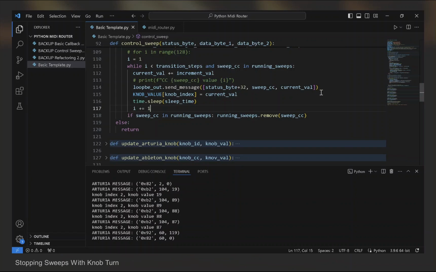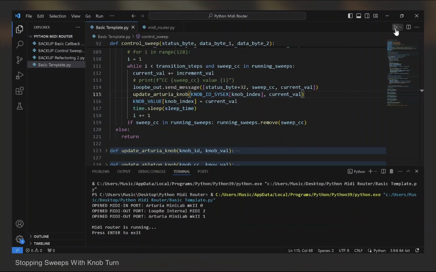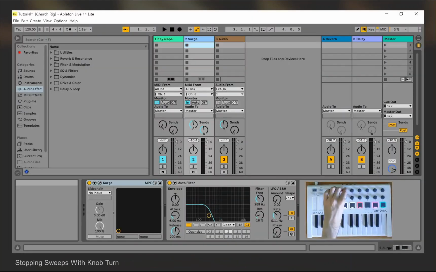So in this line here, we're sending out into Ableton. This line now will send it back to the Arturia, and we're updating the knob value within our script. So let's try it again now. I'll close the script down and run it again, and start our sweep. And now if I turn a knob, you can see it stopped it and there's no jump.